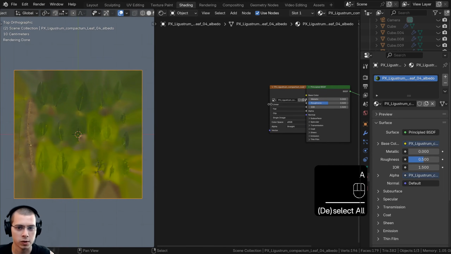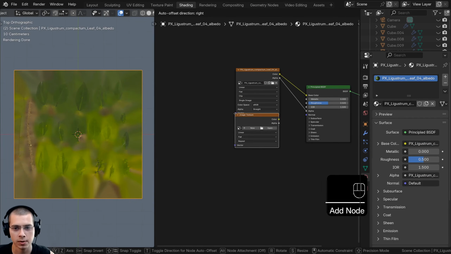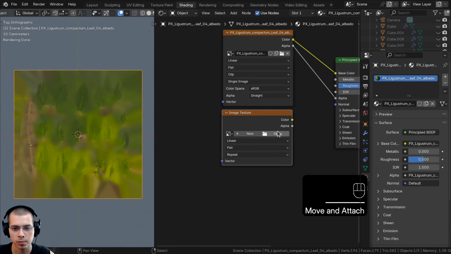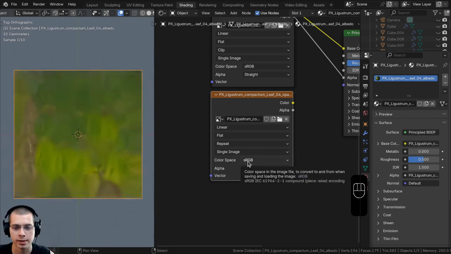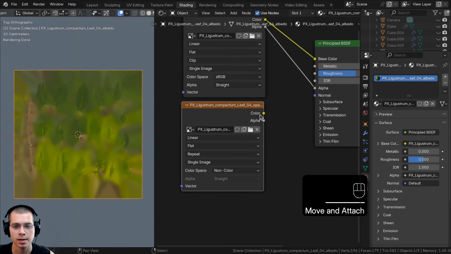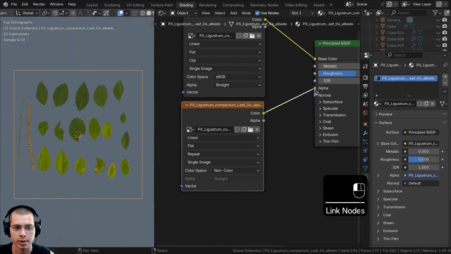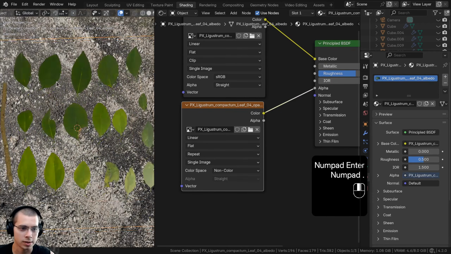And I also want to add in the transparent. So I'll go to the add menu. I'm going to search for an image texture. Let's drop this down here, and then we will click on open. We're going to go to the same folder and we're going to open up the opacity. So click on open image. On the sRGB here, we're going to change this to non-color because it's not contributing to the base color. And now the color here can go into the alpha. So now you can see that it has that transparency, so we can just see the leaves.